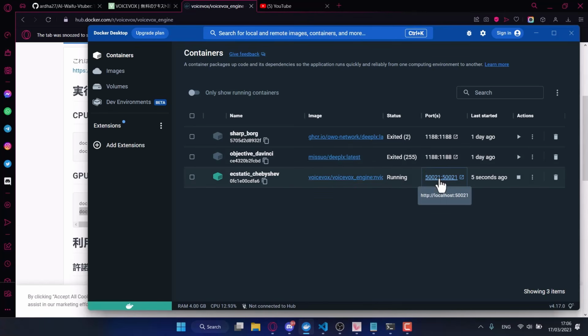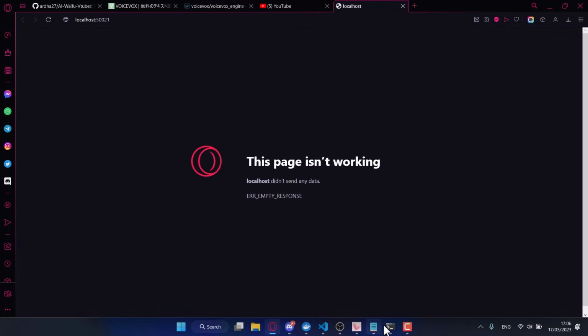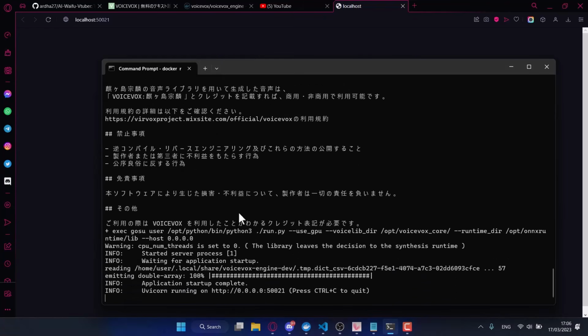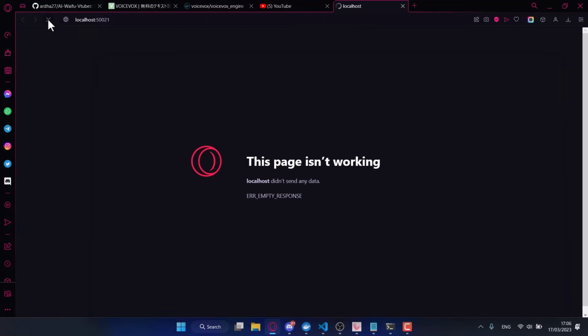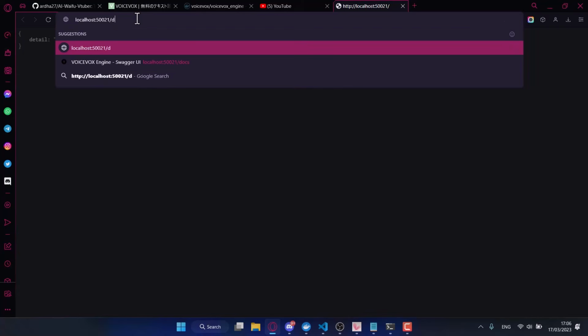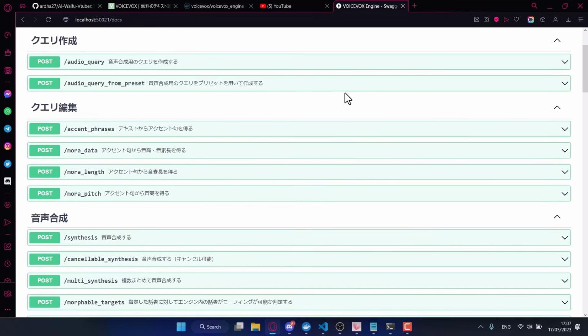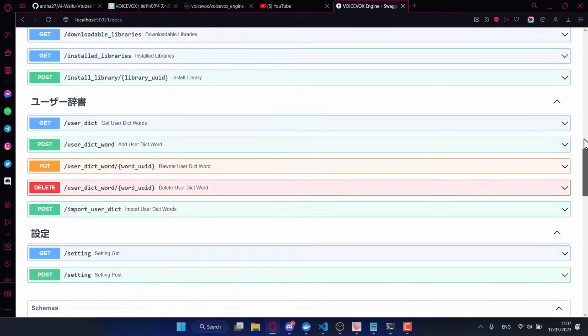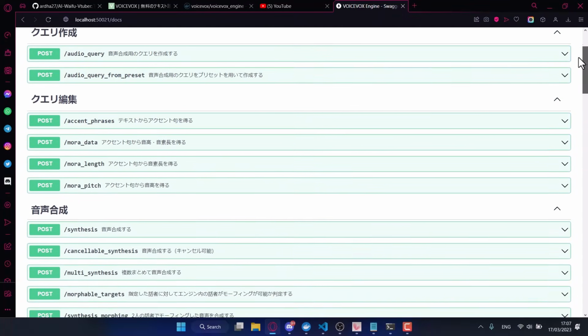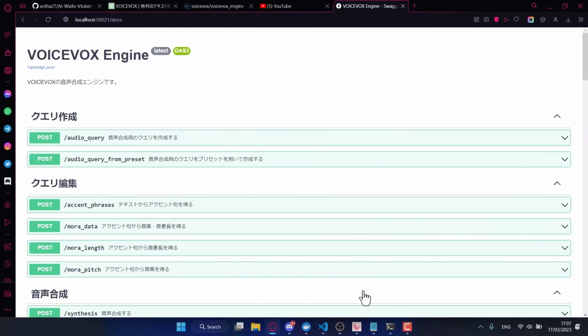You can click on this link. It will open a new tab on your browser. Okay, it's already running. Now we refresh it. After this, if you want to see the docs of this API, you can type /docs. If you're familiar with API, you can try to use this API. And then after the VoiceVox is running, we can run our code.